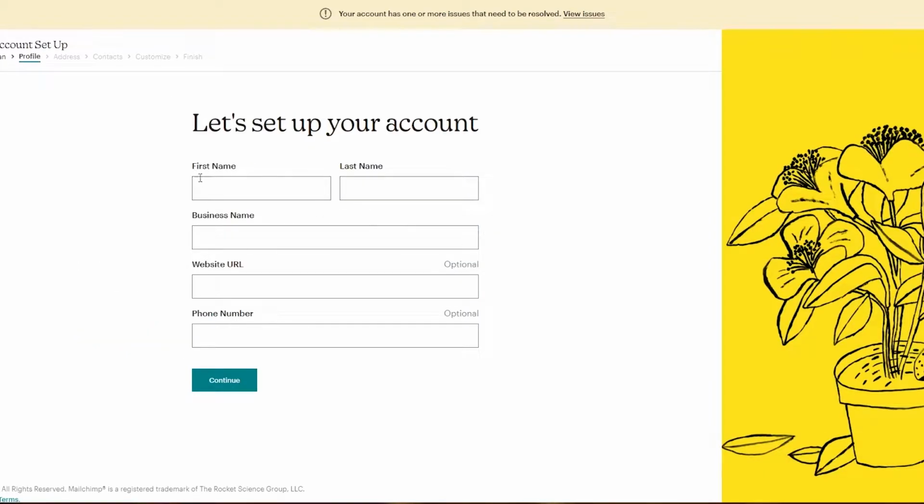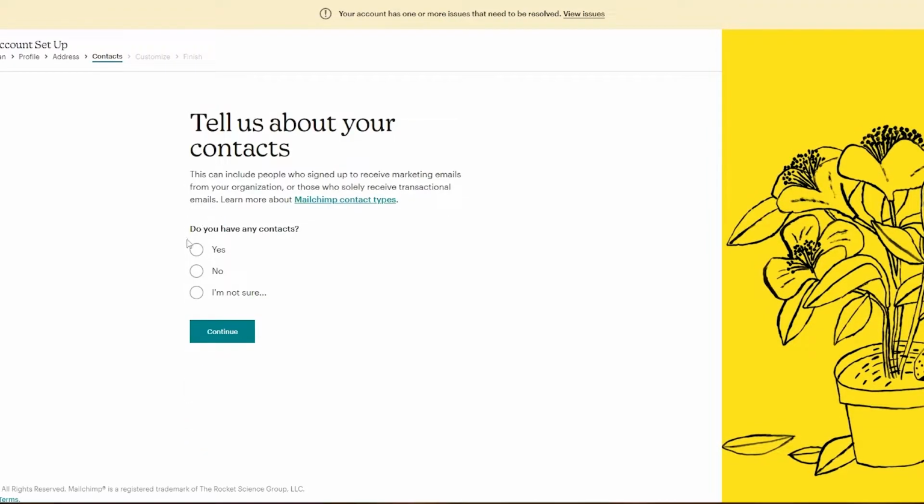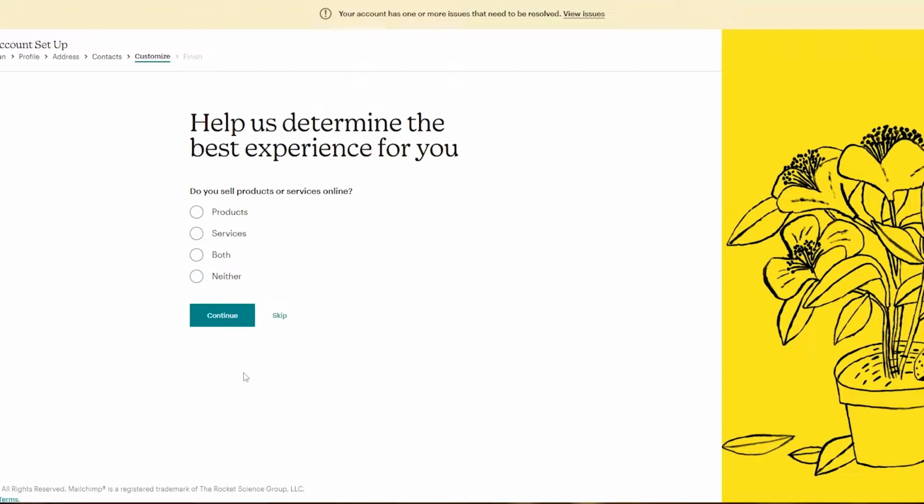And then over here, just enter in your name, your last name, your business name, your website and phone number. These are two optionals, but if you want to add them, you can. Click on continue, and then over here just add in your address, your city, your state, your postal code, and your country, and continue. Now they're going to ask you, do you have any contacts? If you have one, just simply click on yes and import your contact list. If you have no, just simply click on no and click on continue.